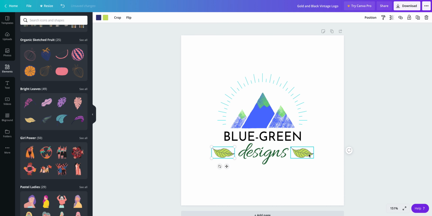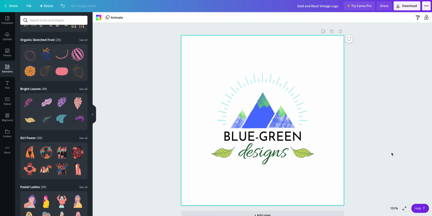It's there, but we want it to be symmetrical to the other one. Let's select the leaf, and then we'll go up to the top of the artboard and click on the Flip tool. This allows you to flip the element either horizontally or vertically. For this, we'll want horizontal. And there you go, our finished logo.